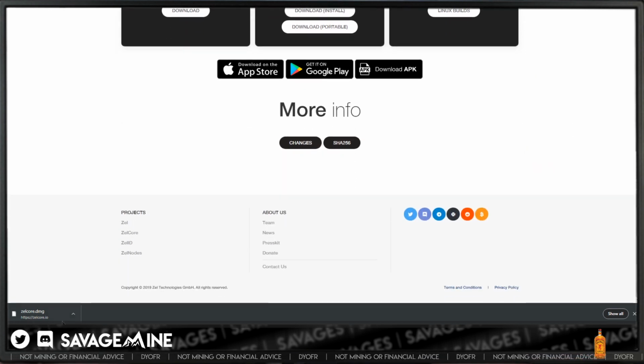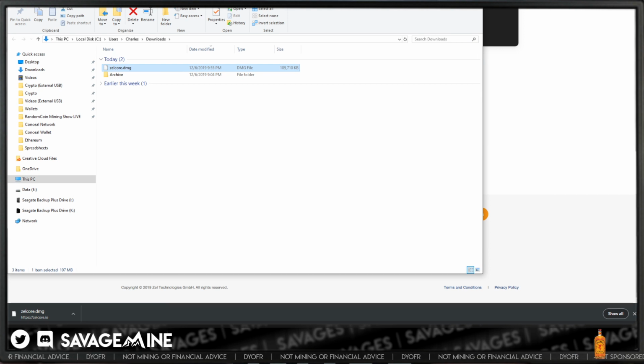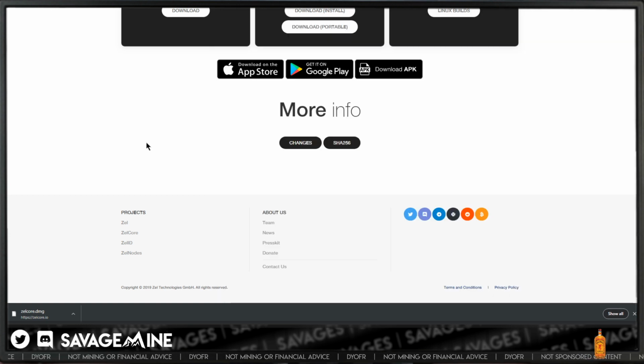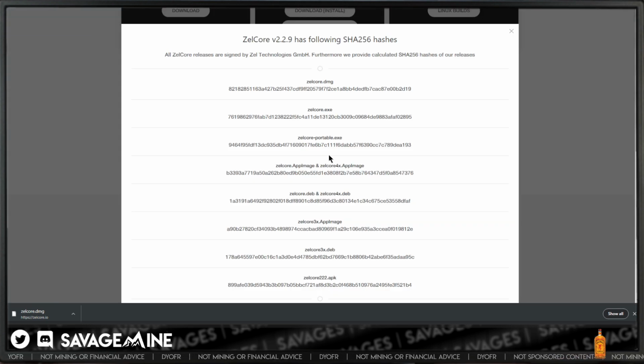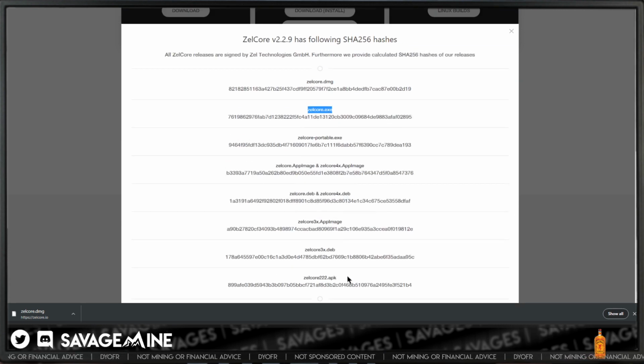And we're saying that it is ZelCore.dmg, like I was saying. All right, let's get over here. So that is the file name. You can also check the size, make sure that it matches. But in this case, I'm going to click SHA-256. This is the file I downloaded. These other ones are for the other wallets, like this is the portable wallet. This is probably for Windows. It's got some other things on here. I don't know. Yeah, see, always check hashes and certificates prior to running software. Okay, so this is the one we're messing with.